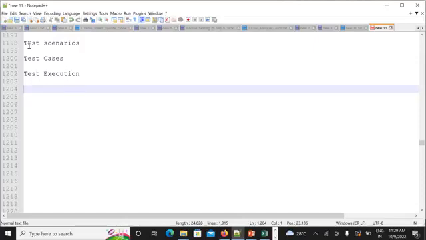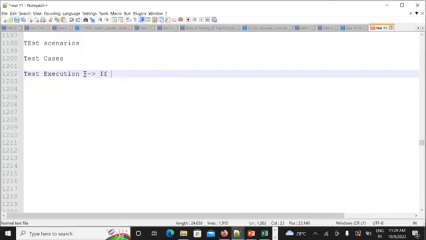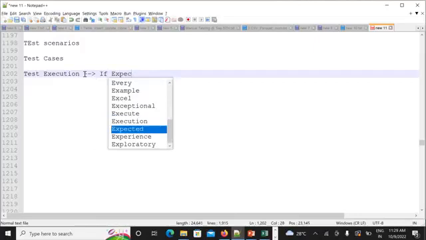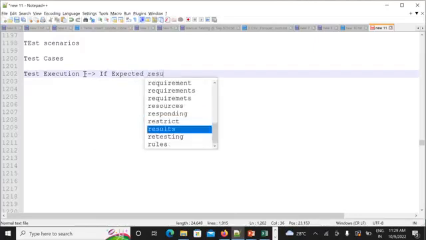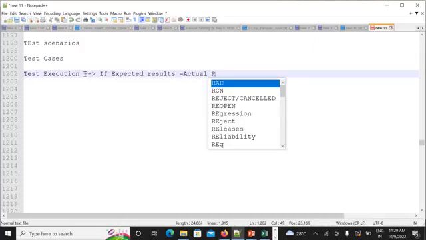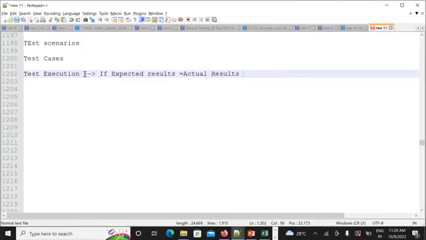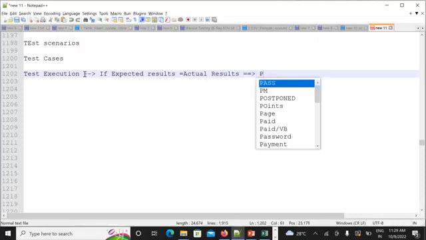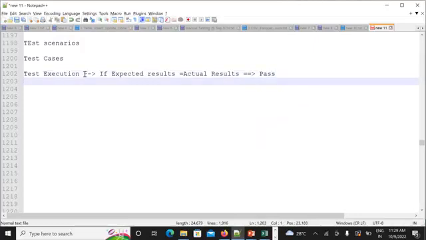When you are executing the test case on the application, if the expected result in the test case is equal to the actual result, then what case is it? It's a pass. Very good. There is no defect.